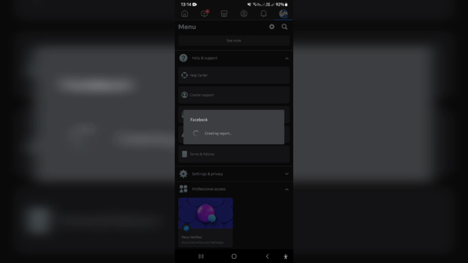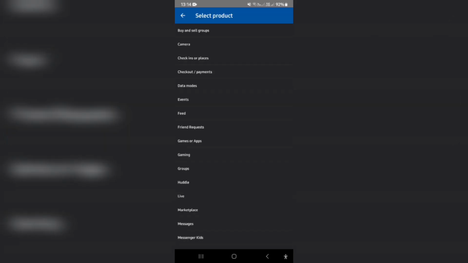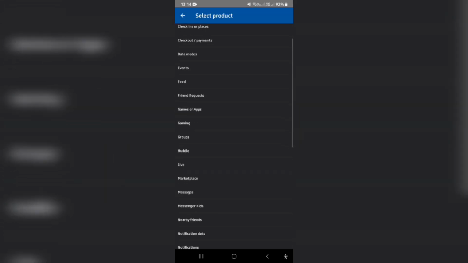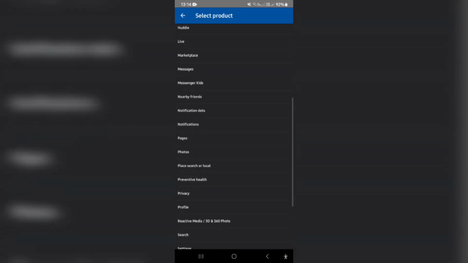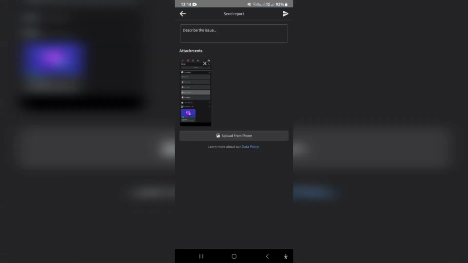Now, once we get into the next page, you will see that you have the option to include or not include your logs and diagnostics. So we're going to tap on include, and here we're going to go down and we're going to look for our profile option. So it's right over here if you just scroll down, and this just makes it easier for this ticket or this report to go to the correct area in the support office.